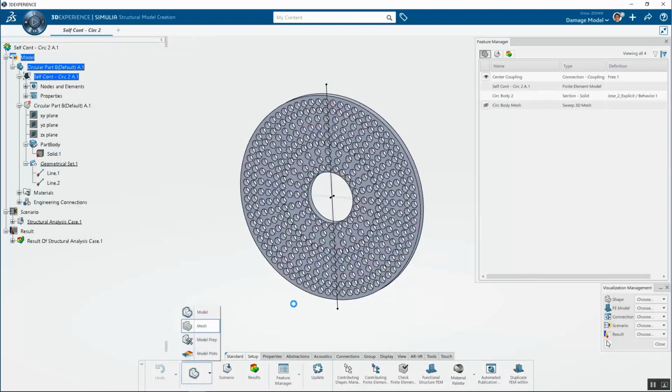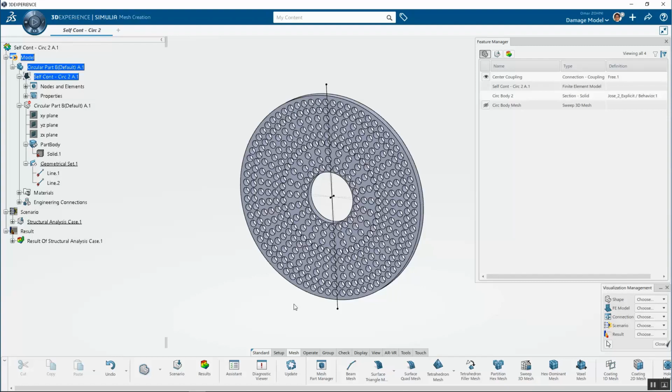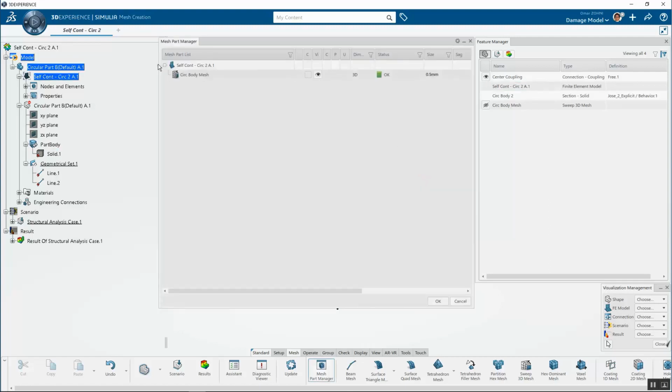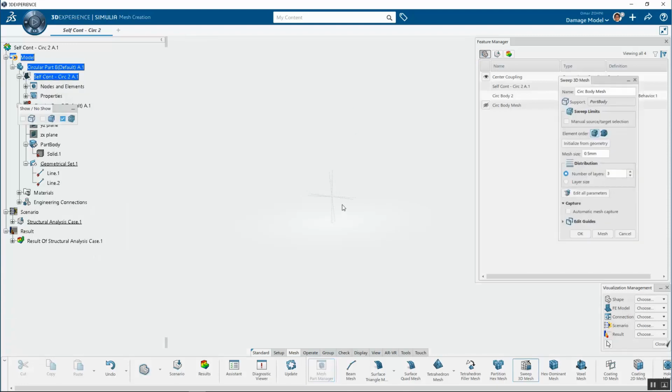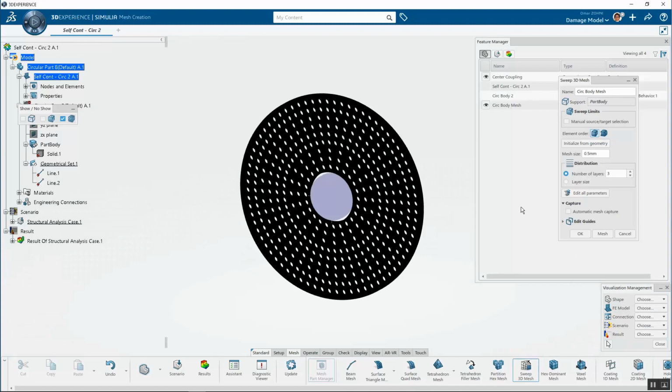Now the meshing app is where you'll specify your two-dimensional meshes. If you're using shells, it's where you'll define your TET mesh settings, your solid mesh settings. In this case, let me just pull up the part mesh manager because we've already defined our mesh on this guy. So if you had multiple parts, the part mesh manager would be where you could walk through and look at the settings for each individual part.